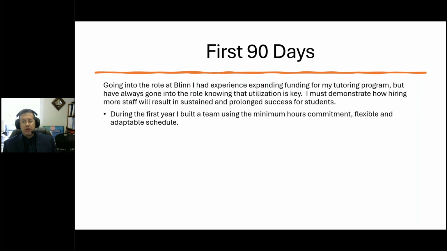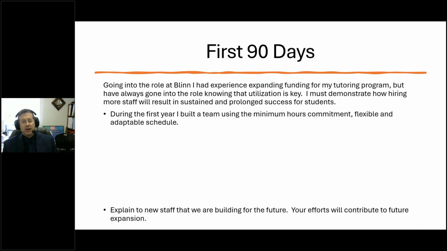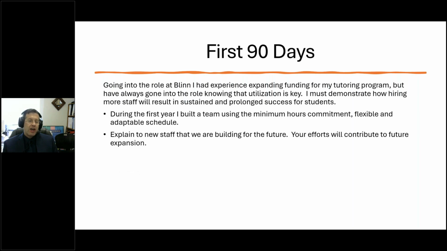So I met with all the tutors, both those that were currently hired and those that I was adding, and said every week you're going to get a minimum number of hours, but it's a flexible and adaptable schedule. And every one of those tutors fully supported it, fully wanted to be a part of it. I explained to new staff that we are building for the future. Your efforts will contribute to future expansion. And that's on me as a leader to build for the future, but to have them take an active role in it, knowing that we're all in this together.